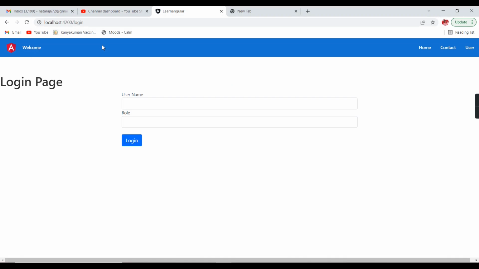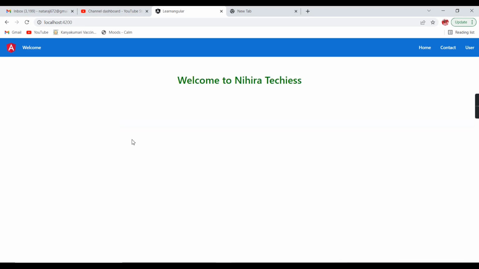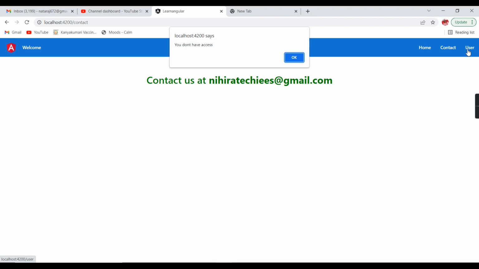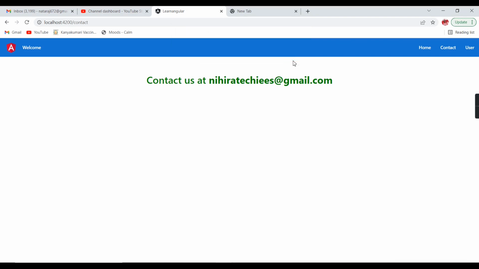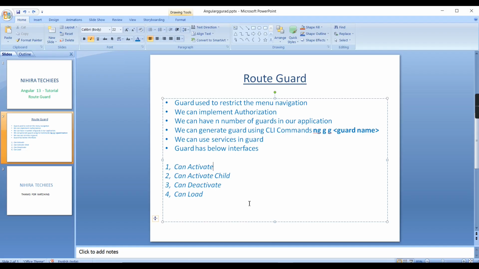Now let me come to my login page once again. Sub admin, sub admin. Okay. See, I am able to access this contact page. But if I try to click this user, it says you don't have the access. Okay, in this way, we can implement role-based authentication.